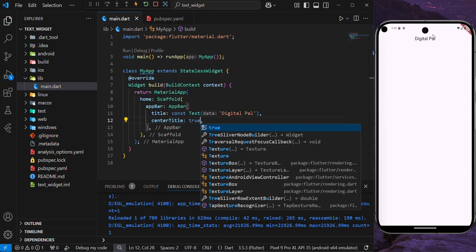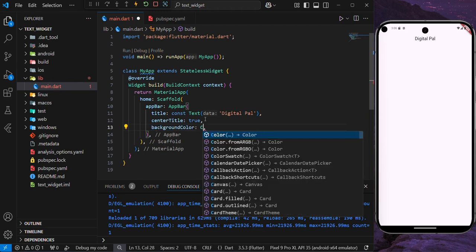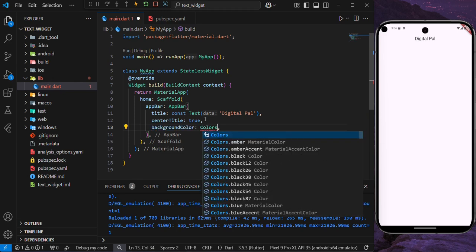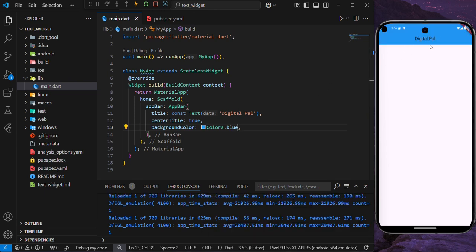Another thing we can do is add a background color to our AppBar. To do that, you simply add backgroundColor. Then I'm going to use Colors.blue and save this. And here we can see our background color. This example creates a simple AppBar. So this is a simple AppBar with a title and a background color.